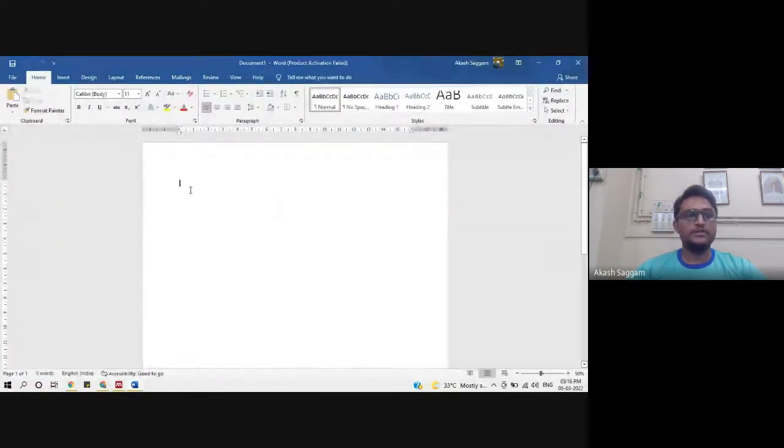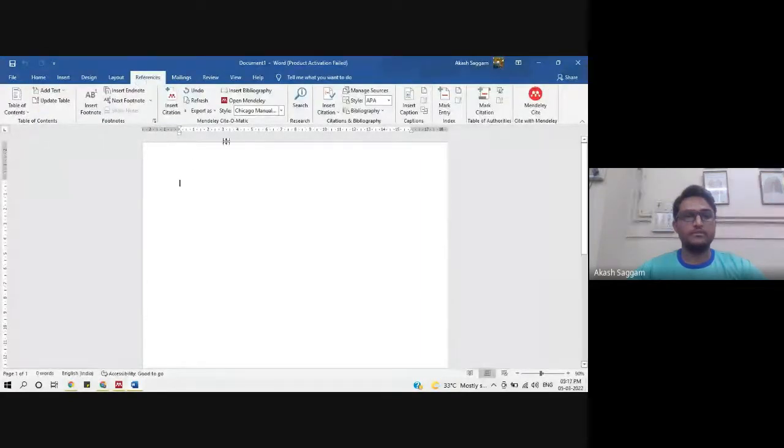Okay, under references, yeah, it is there. So there was table of content, footnotes, research, citation and bibliography. In between footnotes and research, this entire pane or plugin of Mendeley Cite-O-Matic came up. Okay, that's how you can install your MS Word plugin into this.